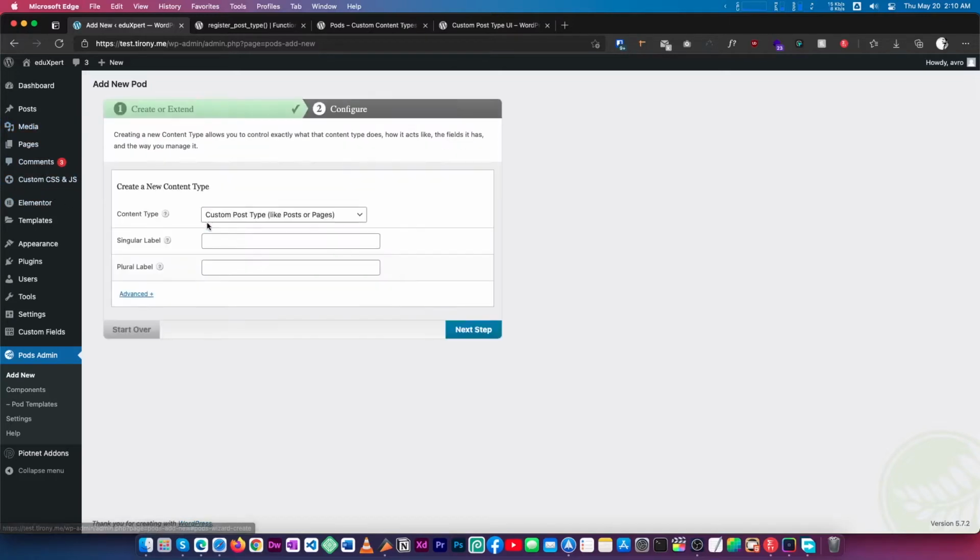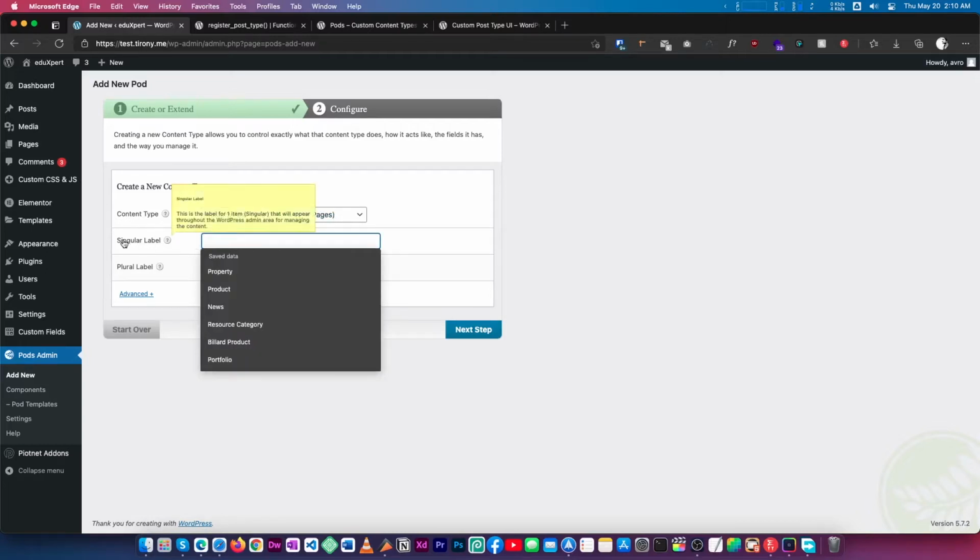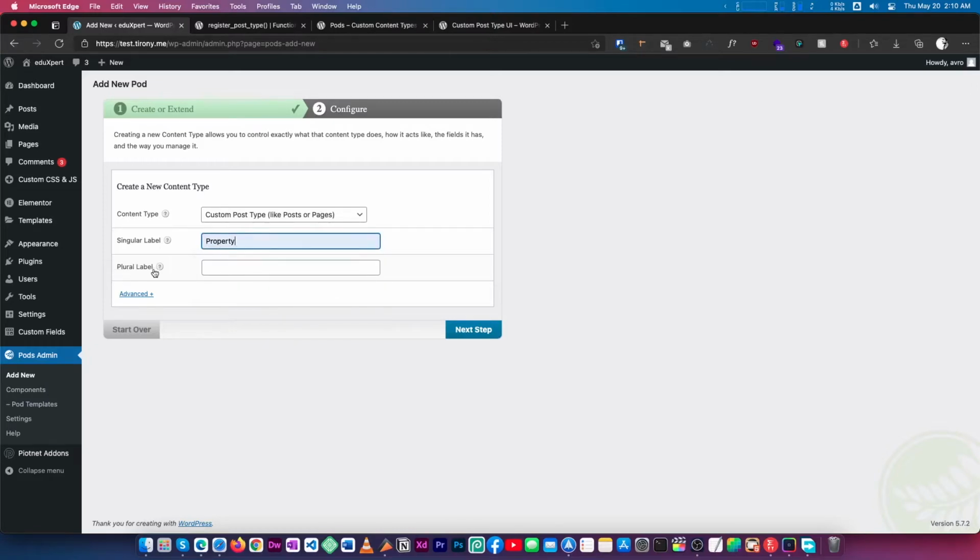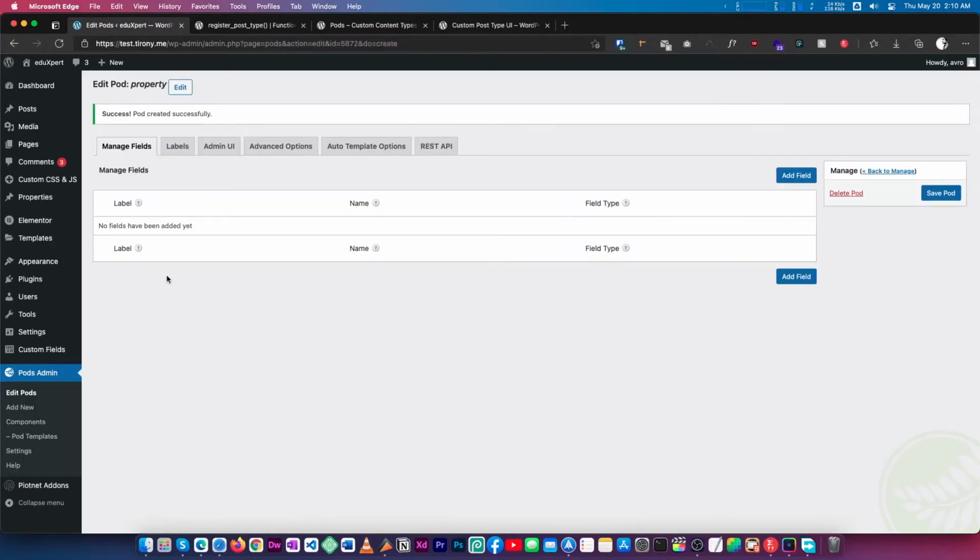Click Create New, make sure the content type is Custom Post Type, and here we have to provide the singular label. In our case let's call it property, and for the plural label let's call it properties. We have some advanced options, but we don't need to worry about those. Click Next, and now, as you can see on the left hand side, we have a new option called Properties. Under Properties we have All Properties and Add New, just like our posts.